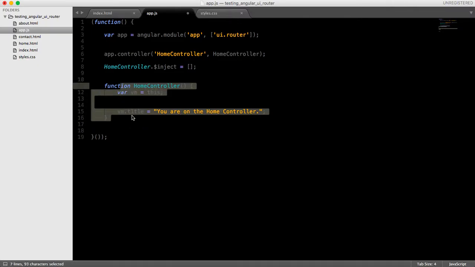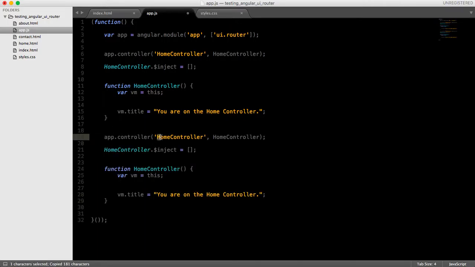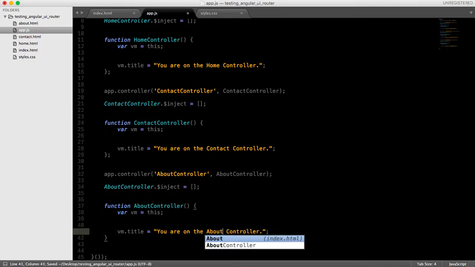Cool, and then let's stub out the rest of our controllers. We just have contact and about. We change that. This will be ContactController, and vm.title is 'You are on the contact controller'. And we'll flesh out one more controller. This will be the AboutController, and 'You are on the about controller'. Cool.